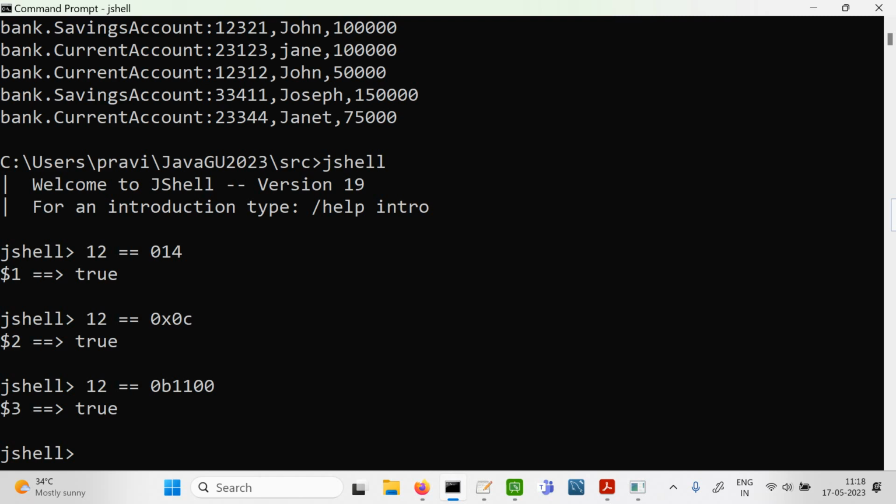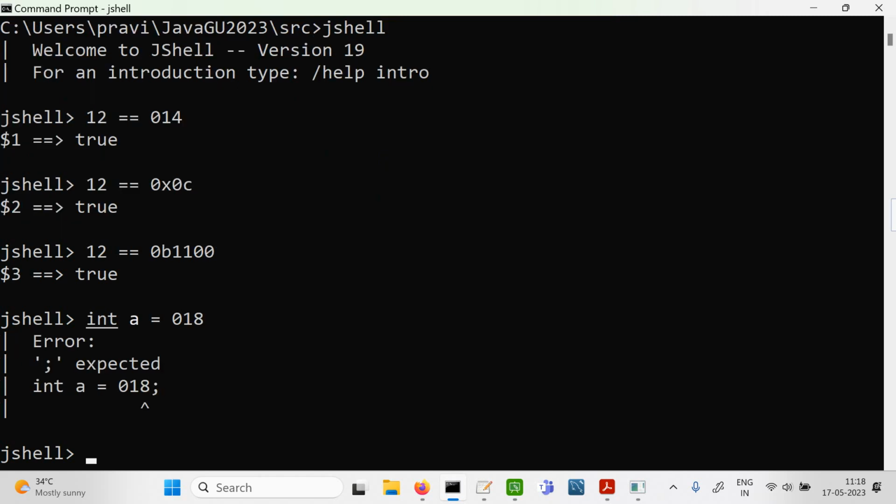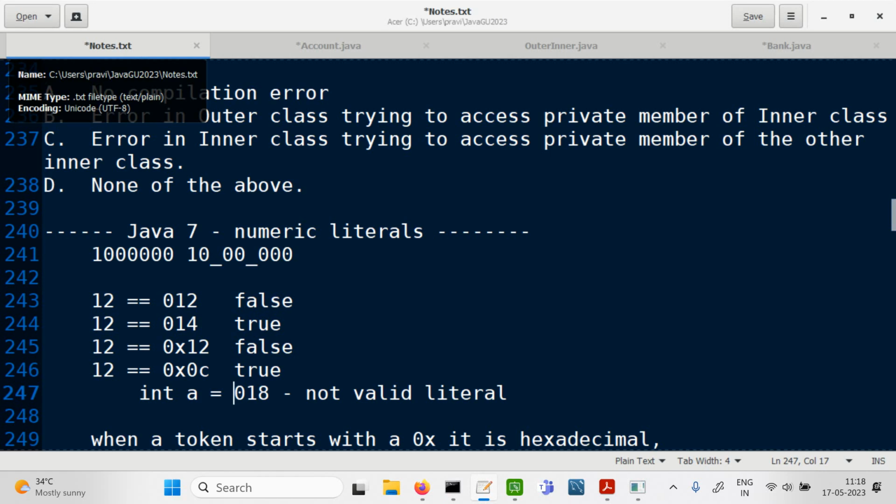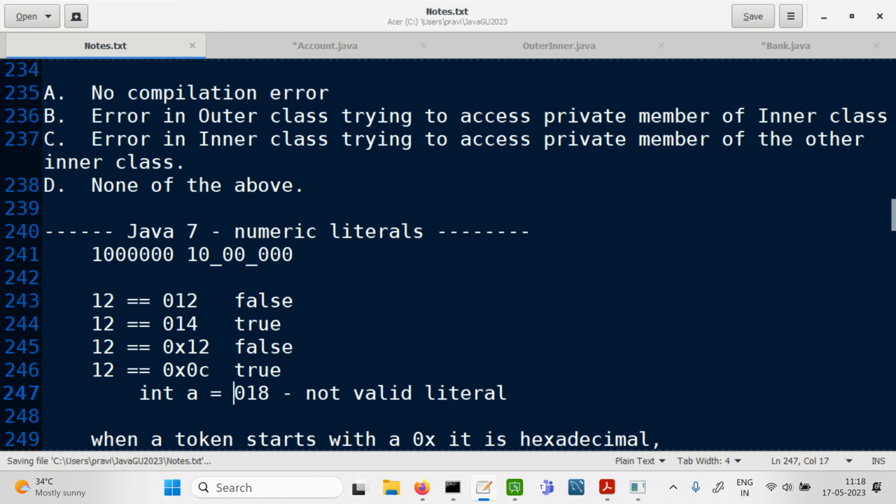So the binary thing wasn't there earlier. Fine. And the C language has the other things. Except for the binary, other things are available in C. And they have always been there. Octal was always there. See, it doesn't understand what is 0 and 8. Not a valid token at all. Anyway, okay, fine, clear on this.